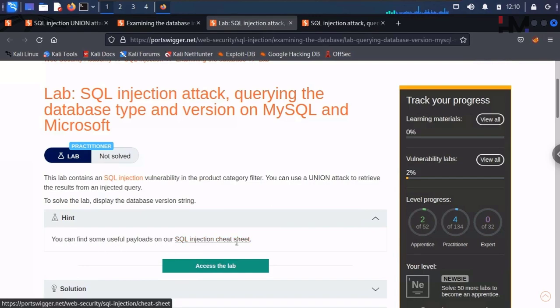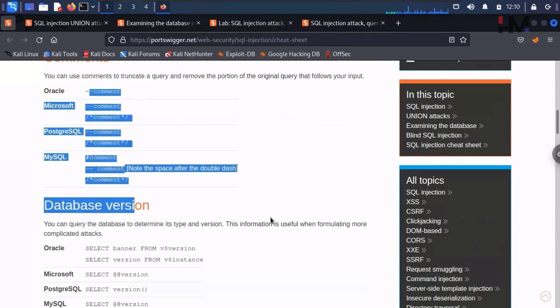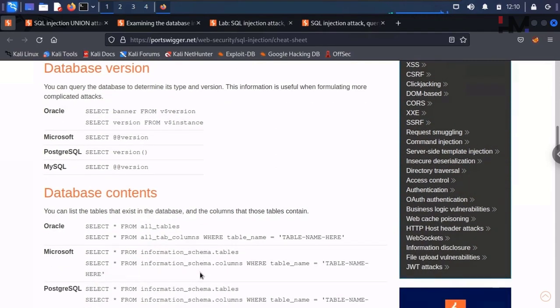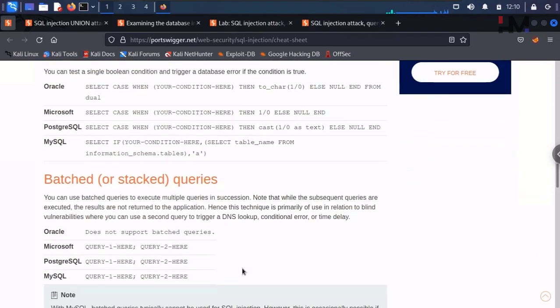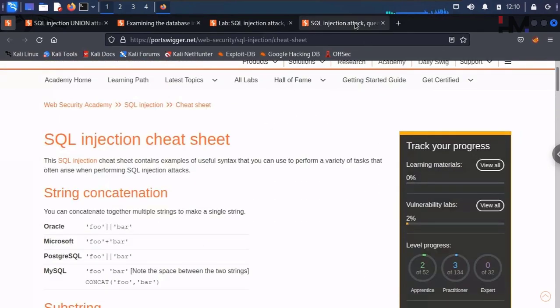Obviously this is the cheat sheet. I have pinged it already in the last lab. You saw that. So you can go through this cheat sheet, and in the coming labs, the labs are going to be a bit tough, and we are also going to fight very hard with the labs.